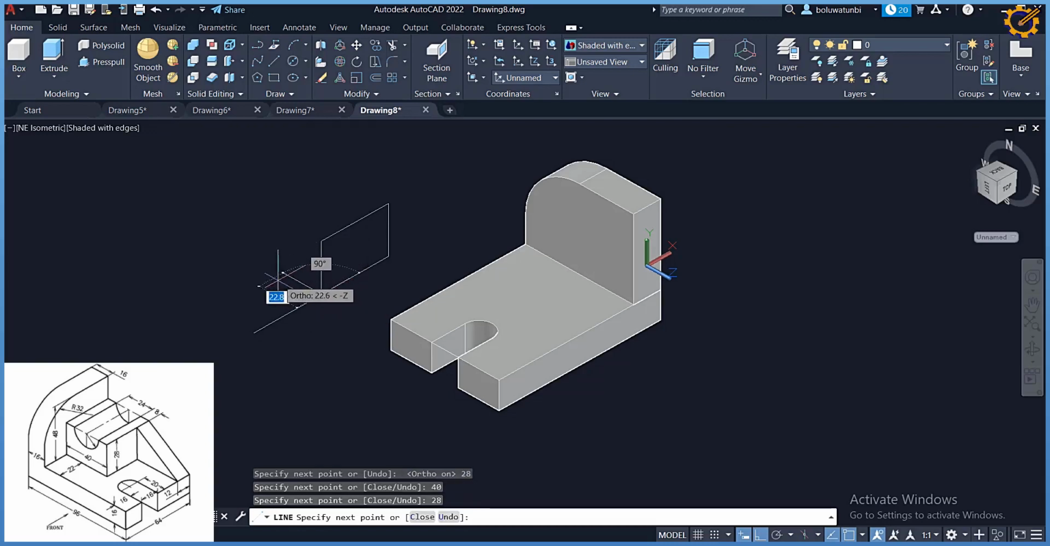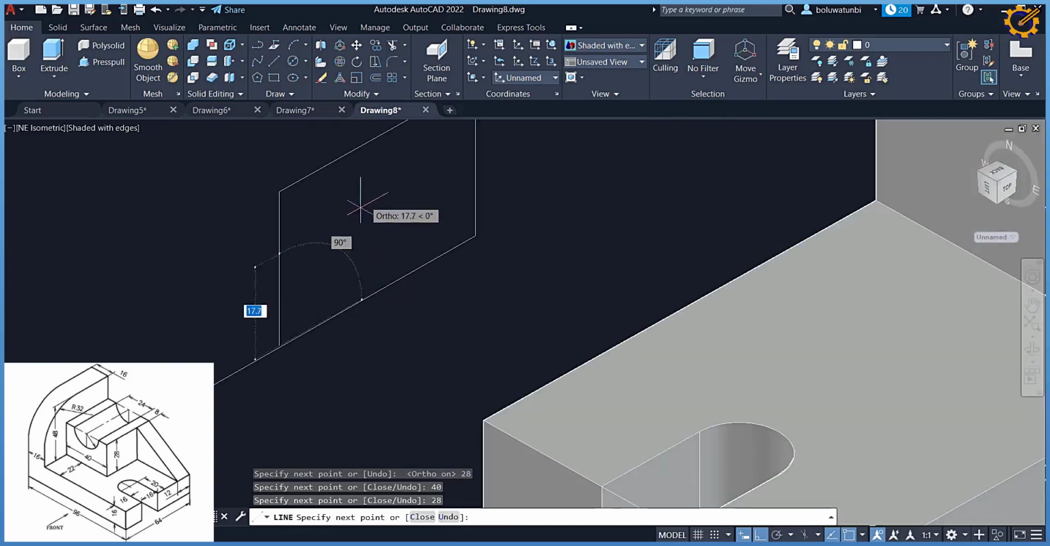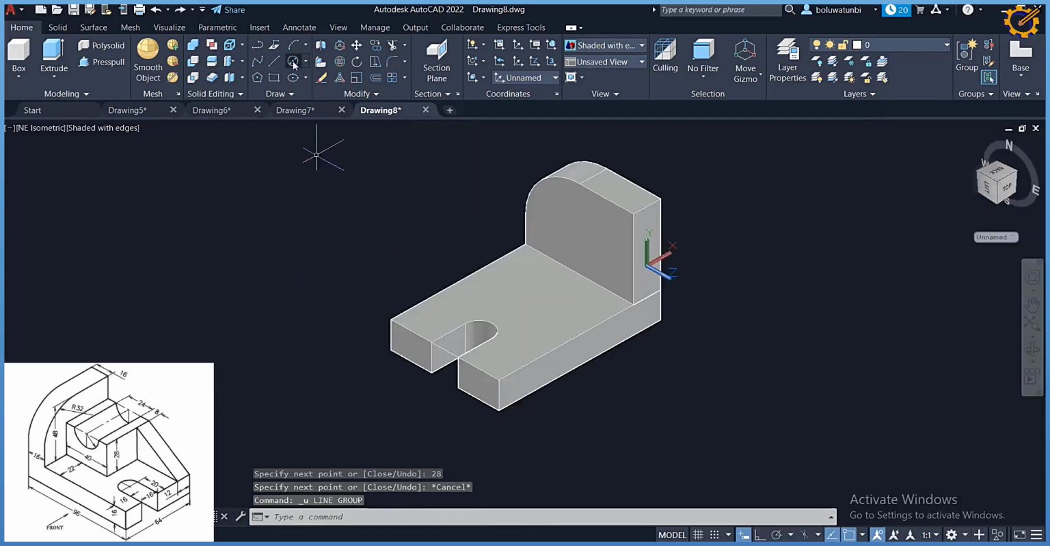28. Enter. I think there's a mix up somewhere, so let me undo. I'm going to start all over. Picking this line, with my auto mode on. From here I'm drawing it length of 80. Enter. Length of 28, enter, length of 40, enter, and this should be length of 28, enter.